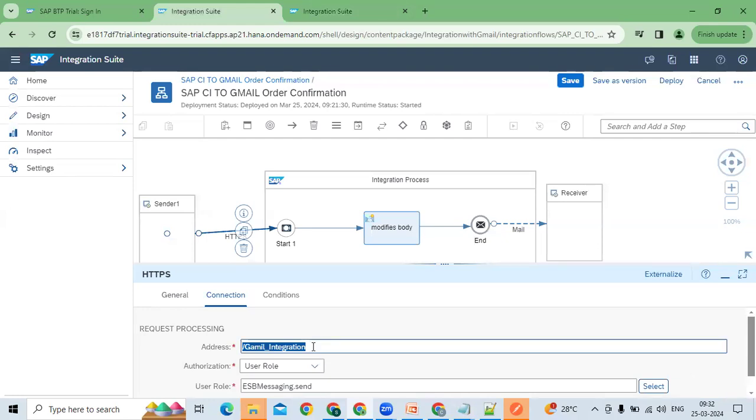Understood, right? So if I give the same address, what happens? The first thing is, CPI will not allow two iFlows with the same address. It will throw an error anyway.